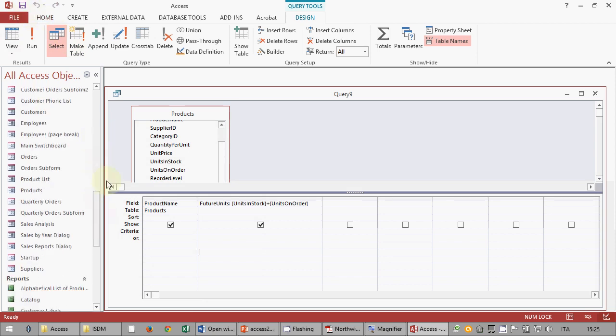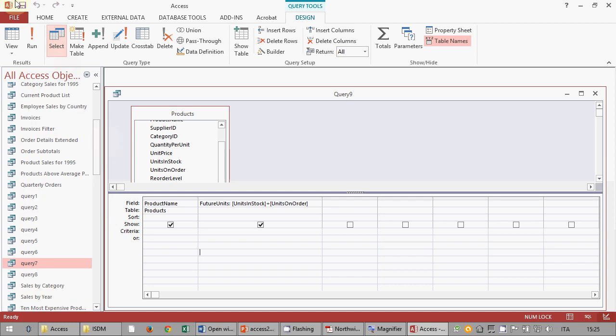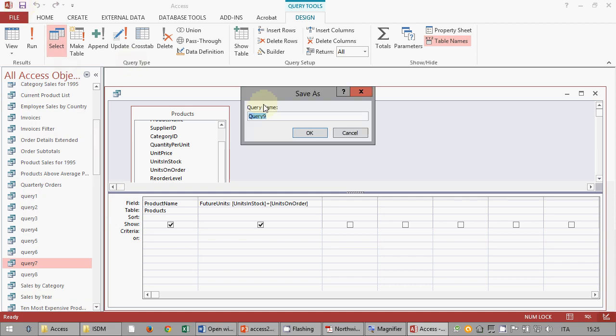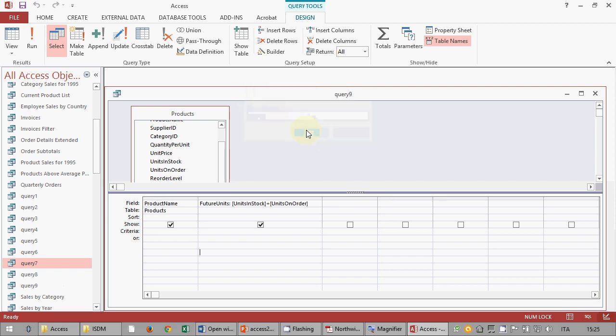Okay. Can I save it? Yes, save. Save as name Query9. Since I was doing Query8, Access has correctly guessed that I would like to put Query9, but with a small q. Okay.